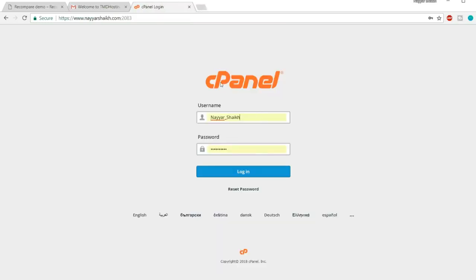Okay, so this is your control panel. Now whenever you want to go to your control panel, you don't have to search for that link. You just have to type in your domain name /cpanel. For example, my domain name is nayyarshekh.com or blogdude.com. So I'll type in blogdude.com/cpanel and I'll go to my cpanel.